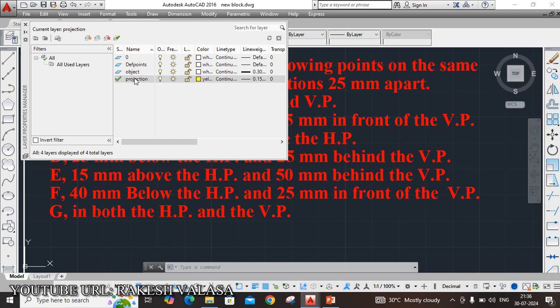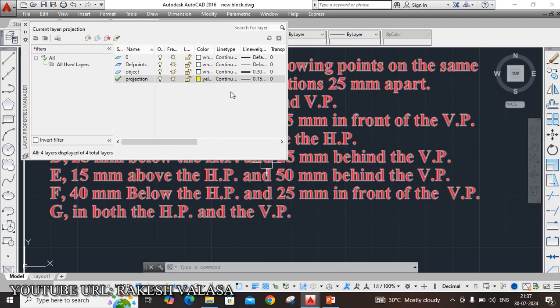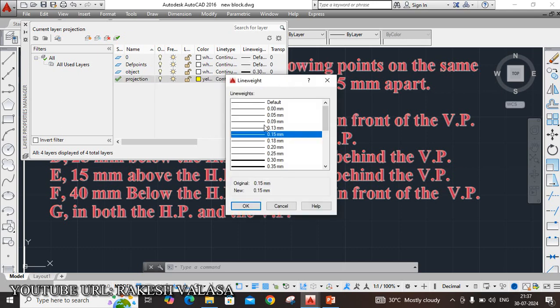You can see the projection layer. I have chosen the color yellow. You can select any one color, but it should be a light color. And this projection line should be thin, so from line weight, I have chosen 0.15 mm. Then click on OK.